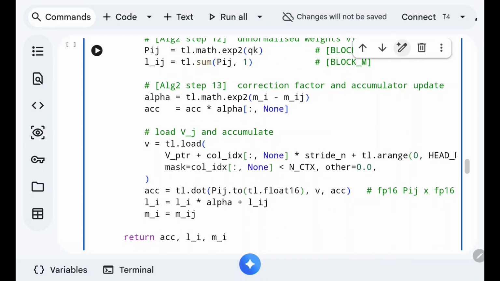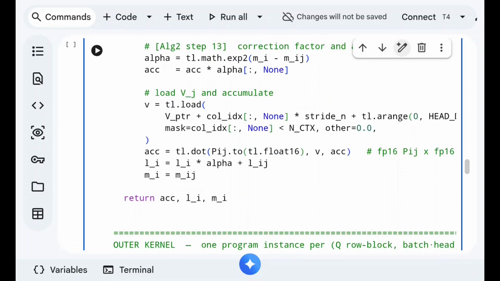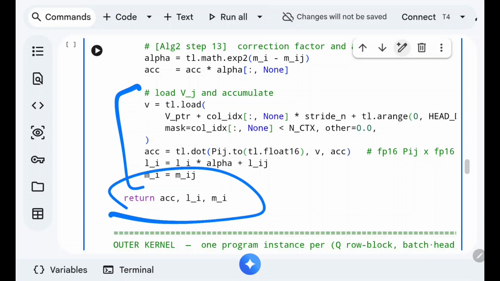The online softmax update from the algorithm we had discussed then follows directly, where alpha is exponential of mi minus mij, rescaling the old accumulator before adding the new block's contribution. V is loaded after P is computed rather than before to let the compiler reuse the registers. The function returns the updated accumulator, Li and Mi, thus avoiding HBM writes inside this inner function.